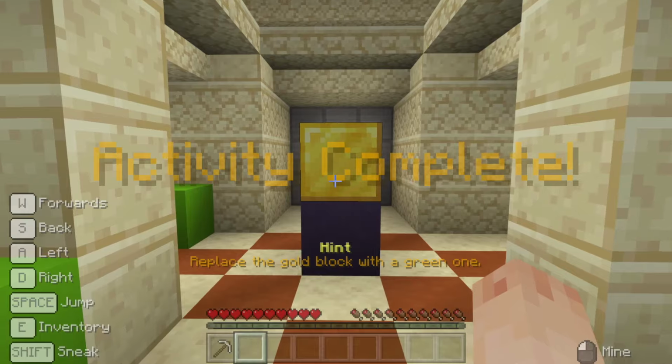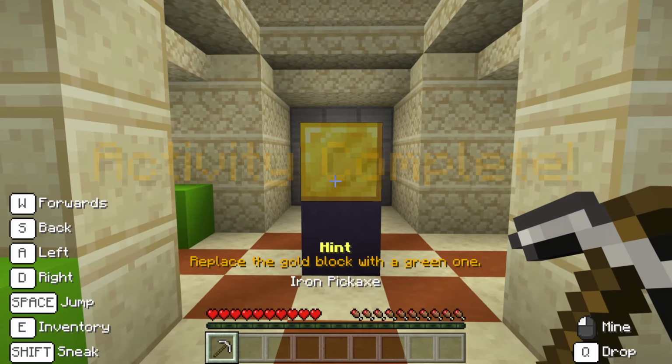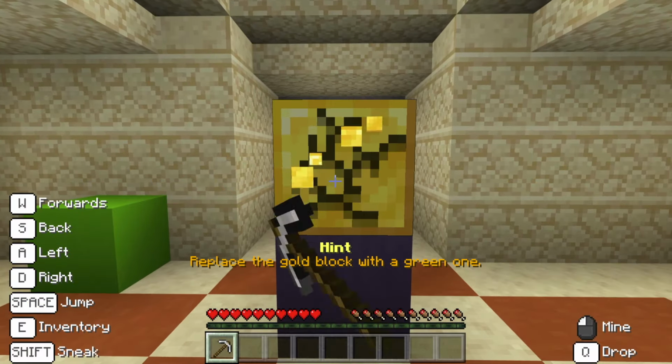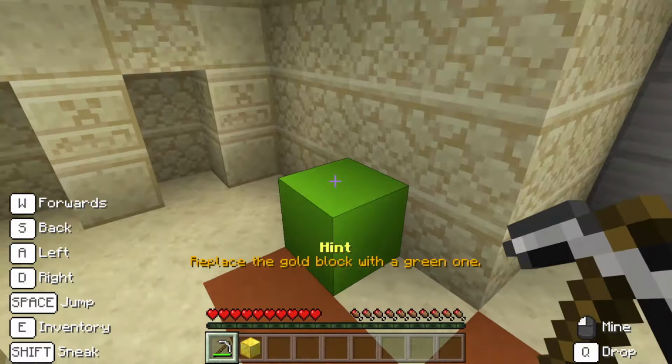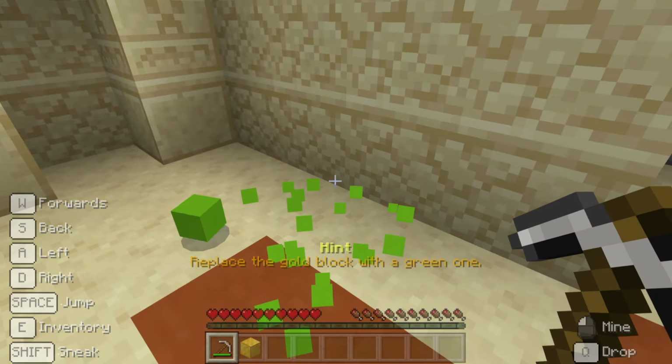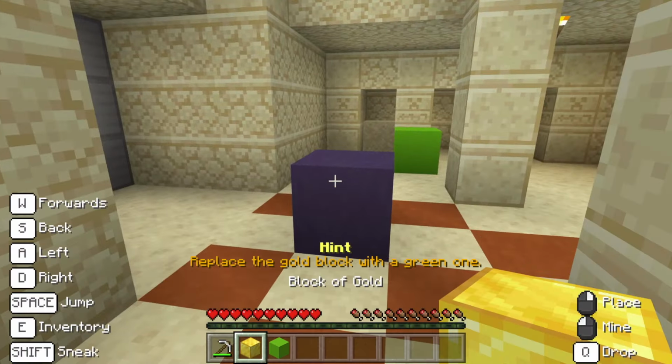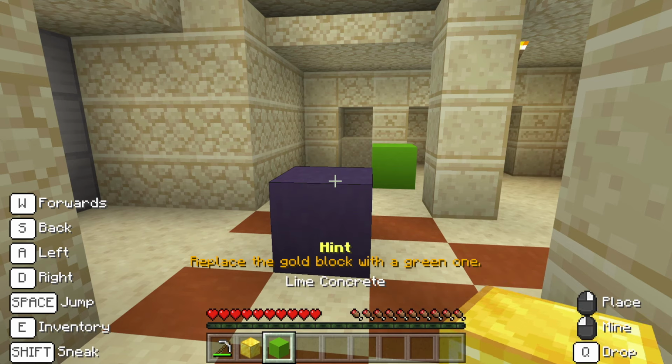The text hint tells us to replace the gold block with a green one, and we have an iron pickaxe to help us this time. Mine the gold block with your pickaxe and then the green one. Remember, aim at the block and hold the left mouse button until it breaks.